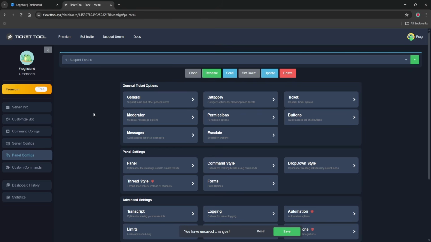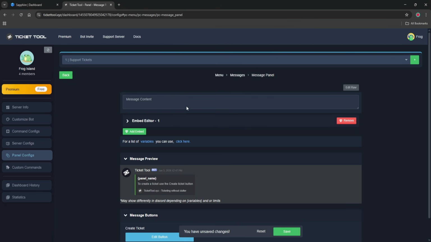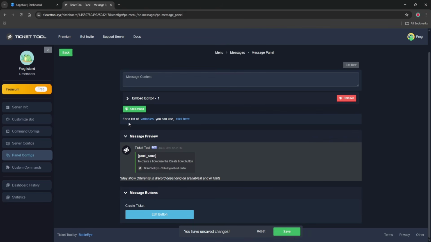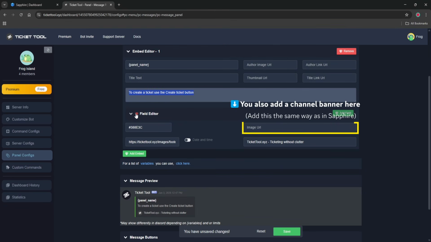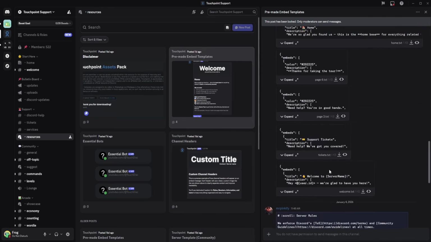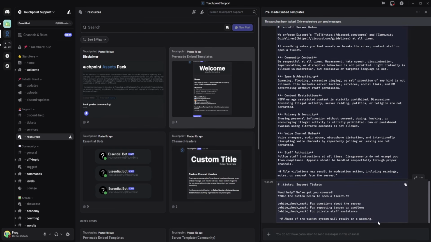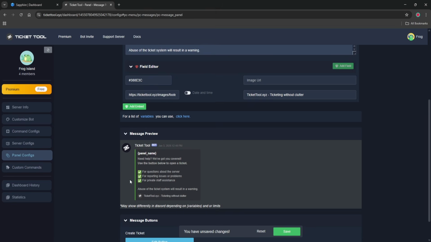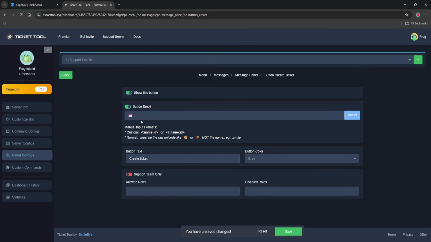Next, click back and move to the Messages tab. Here, start by editing the panel message. This is the embed users see before opening a ticket. If you are unsure what to write here, do not worry. You can either leave the default message as it is, or head back to the Resources channel and open the pre-made embed template section. Then find the ticket template and copy and paste it into this box. Once applied, it will look similar to this. You can also optionally customize the button text and its appearance if you want it to match your server's style.